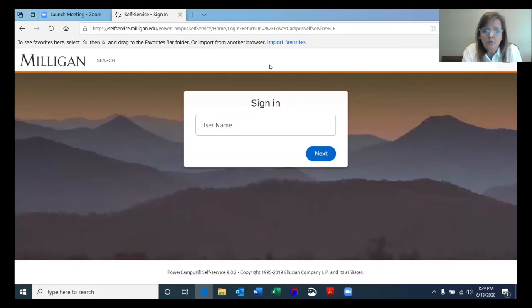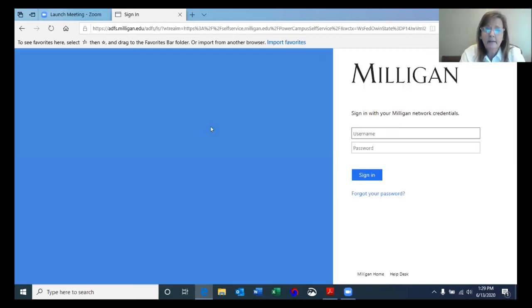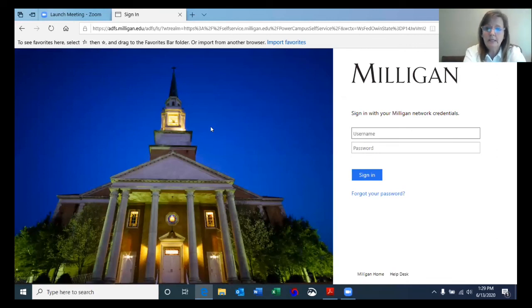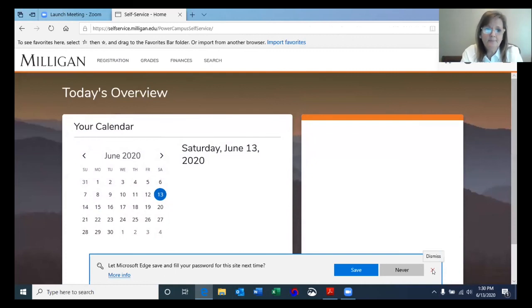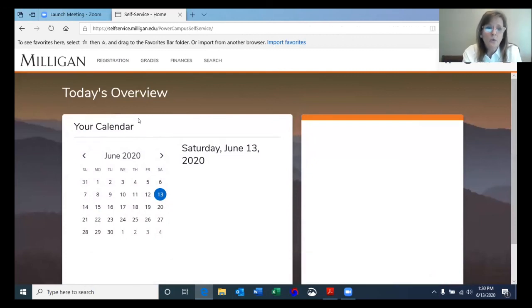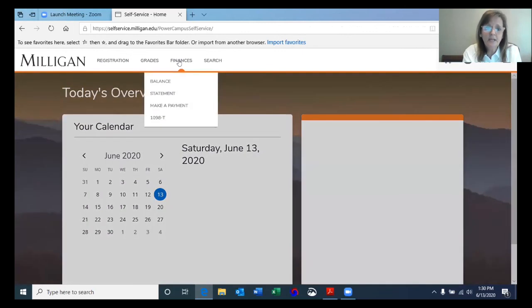Your username and password you should have received from IT, or you will receive it if you haven't already. Your username is going to be the characters before the @ in your email. Then you just put it in again with your password, and our screen comes up. Registration and grades is something on the academic side, but we're going to look at finances. You just roll over it and click balance.